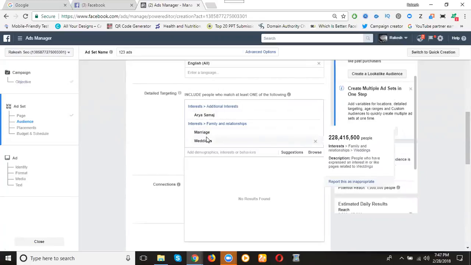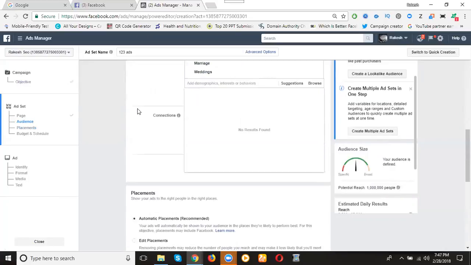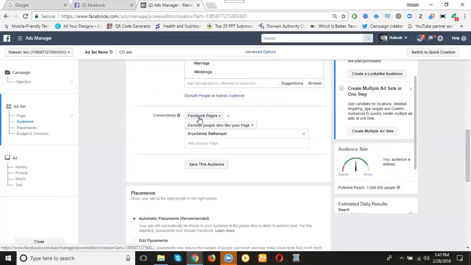Suppose you are into interiors, select interior decorators, designers, and model designers. You can select multiple categories. This is all called the targeting keywords, these are called tags. Now here, your connection will be the Facebook page. We can promote any one page or we can promote multiple pages also.